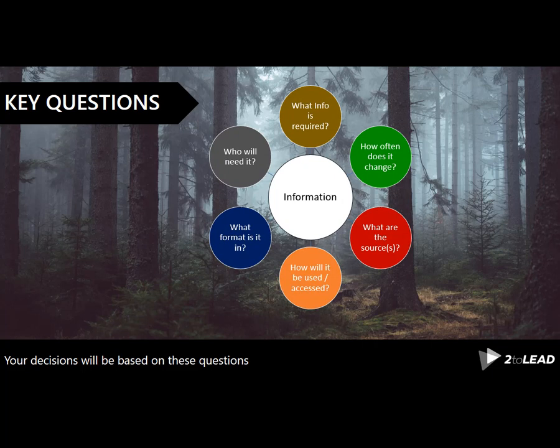And then you want to ask yourself who's going to be getting it, where is it coming from, what format it's going to be available to you, and what format it's going to be shared with others, and how often is this content changing. So some very common questions that you want to keep in the back of your mind when you're trying to answer which tool to use and how to approach the whole communication and collaboration question.